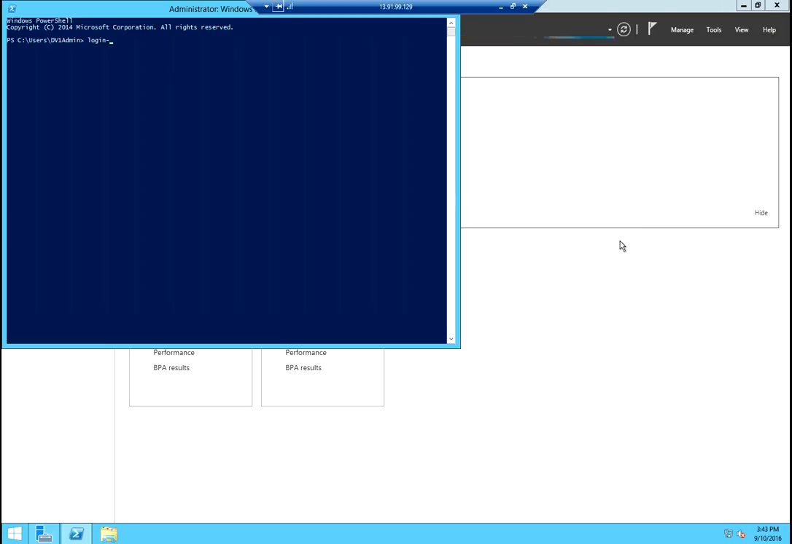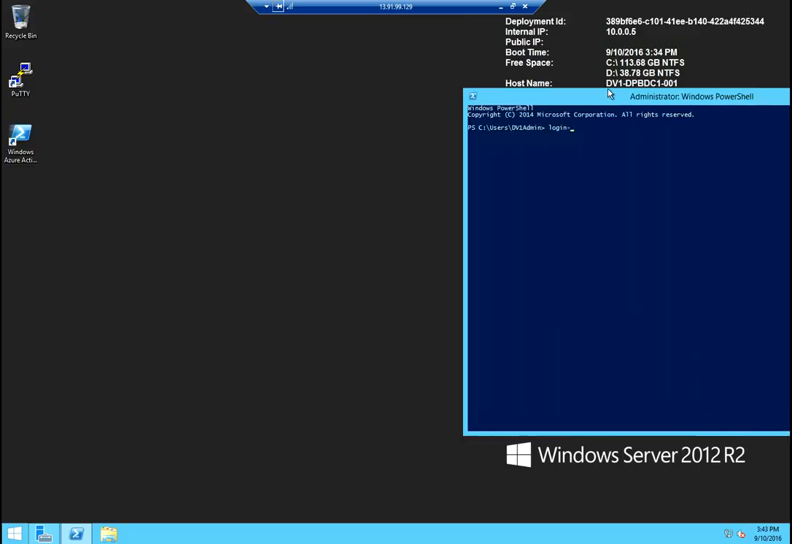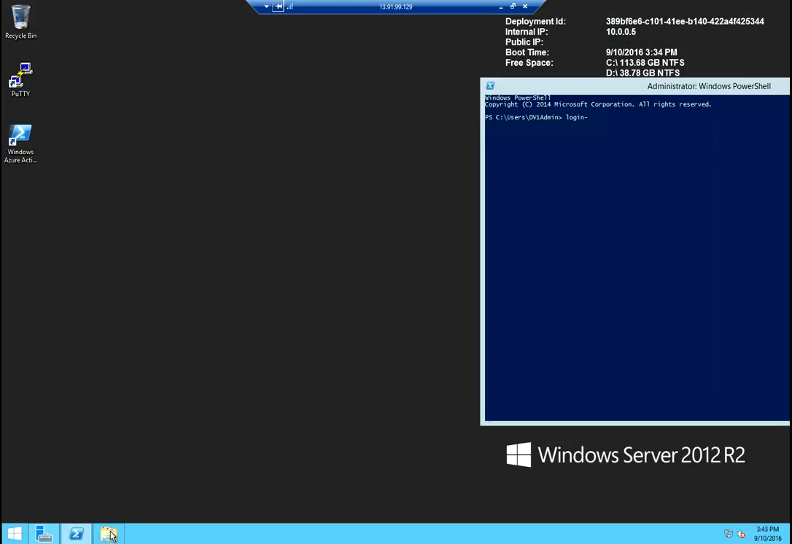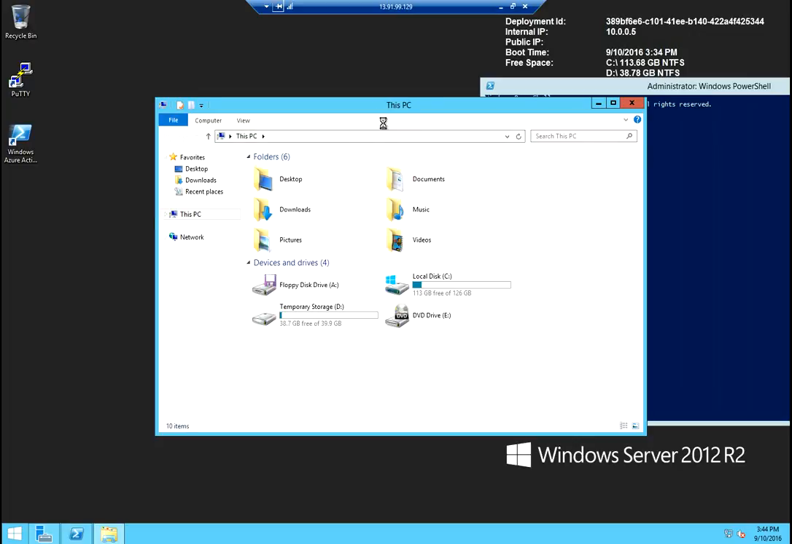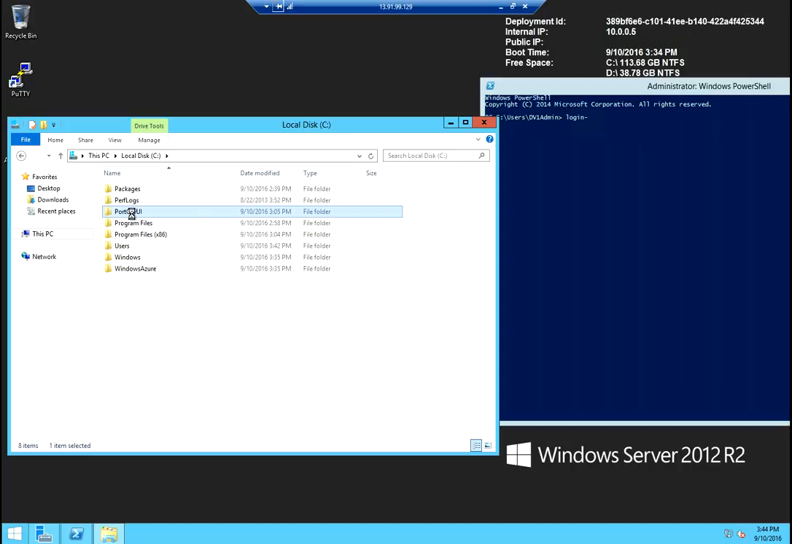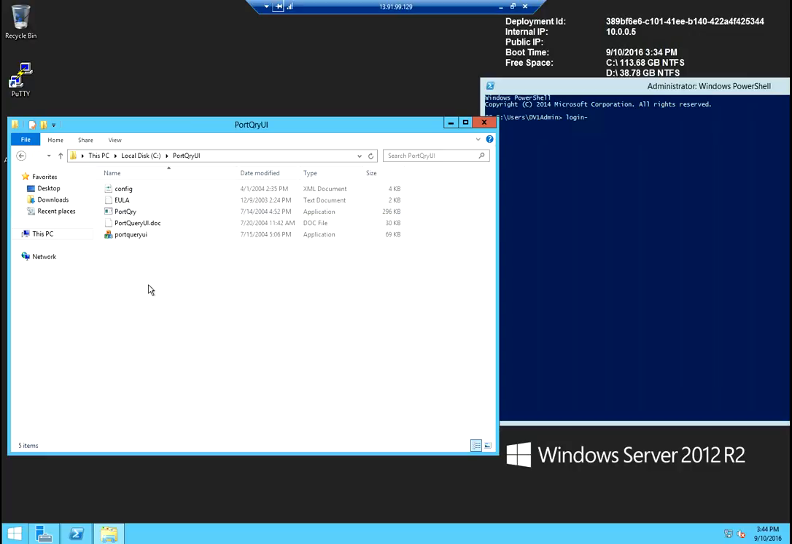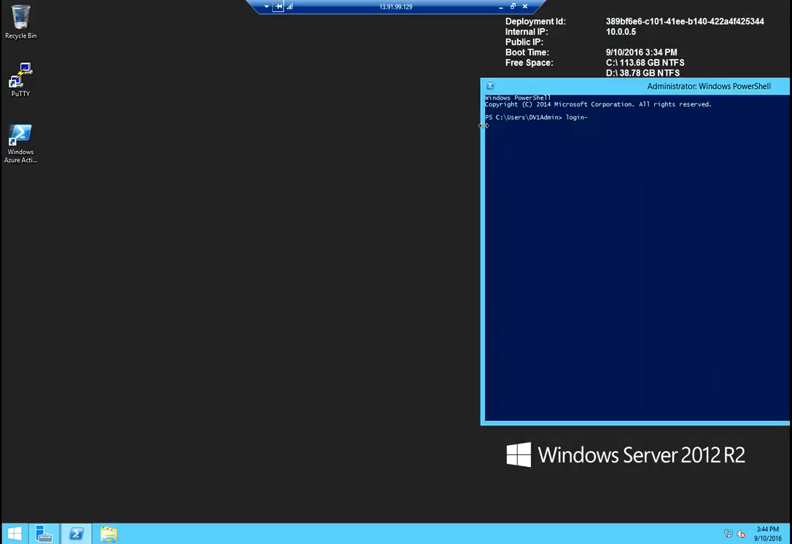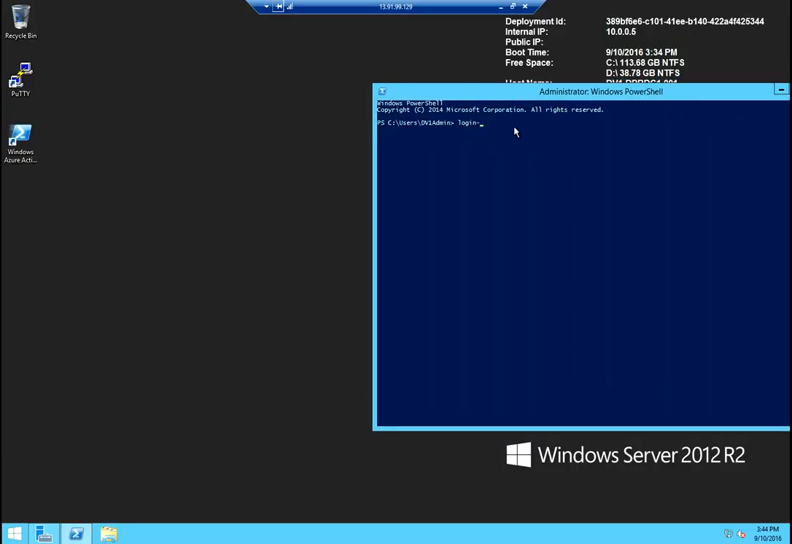It's taking a sweet time, but it's there. While that is doing that, let's just check also if you go in here into your Explorer. Go to C. I have my port query already on the drive. Yep. So that is how you deploy using PowerShell using an image.